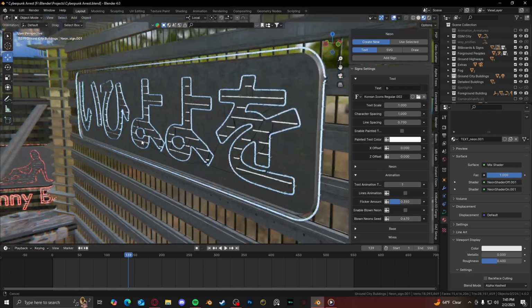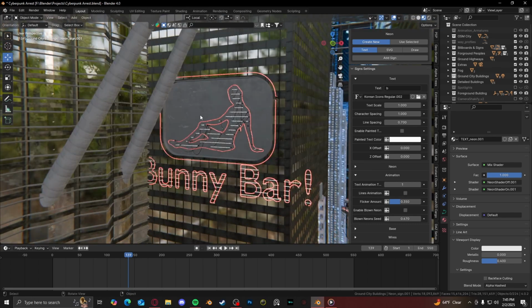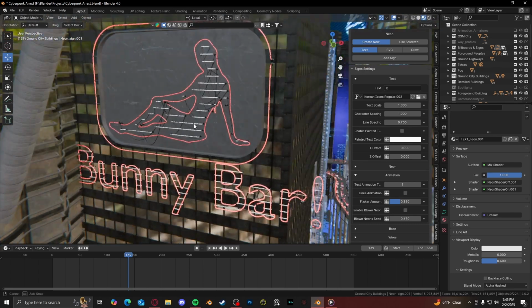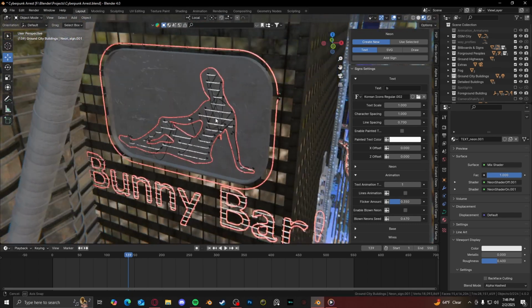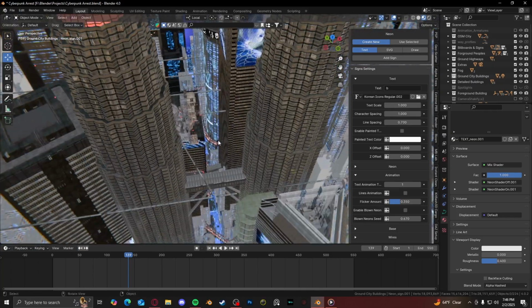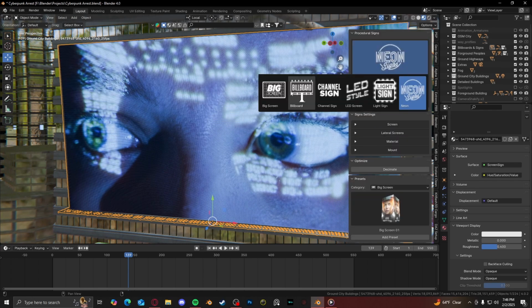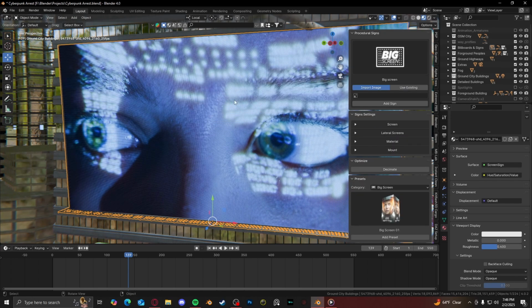You just get Asian characters online, and same with this lady over here and the bunny bar sign. Just made it flash. Got the dingbats from dafont.com, and that's what I just did for those. And this sign right here is also Procedural signs. I think I used the big screen. Yeah, I used the big screen option.